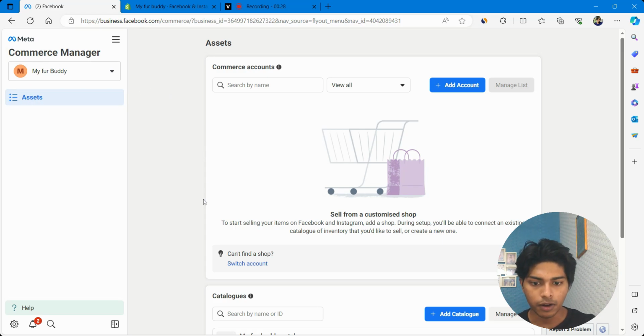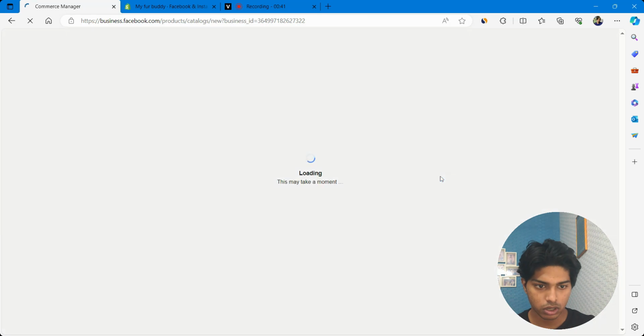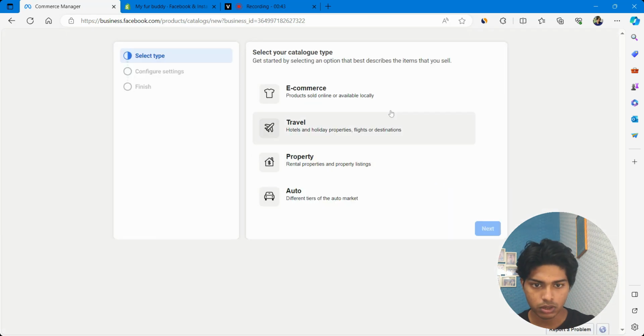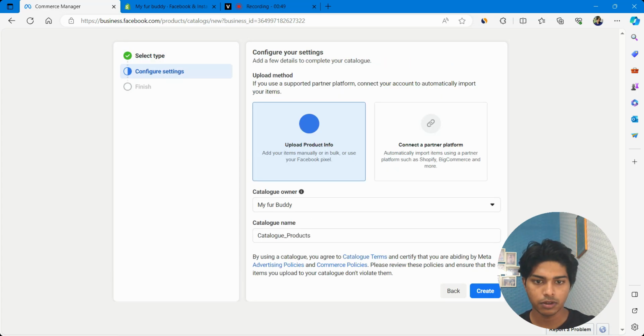All right. Now when I go down, I can see I already have catalogs here, but you probably won't be seeing this. So how do you actually set up a catalog? You click on add a catalog. You select e-commerce because that is what our industry is. Online products. Click on next. And there are two options. Either you can upload it manually, or you can connect a partner platform.